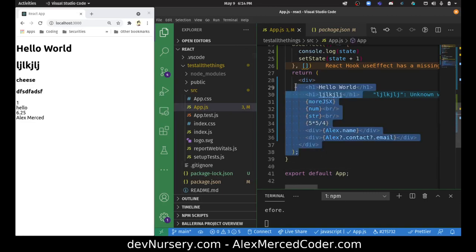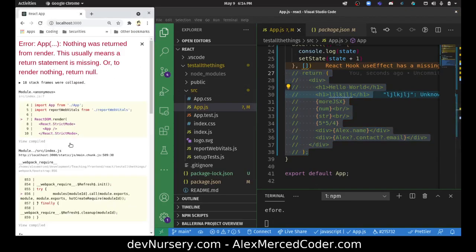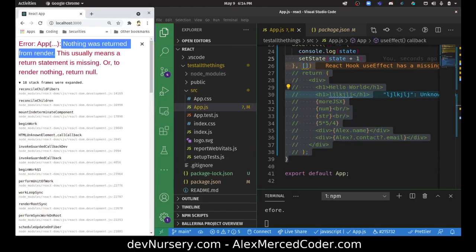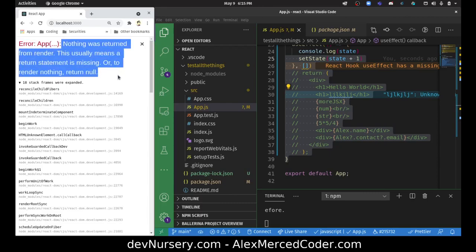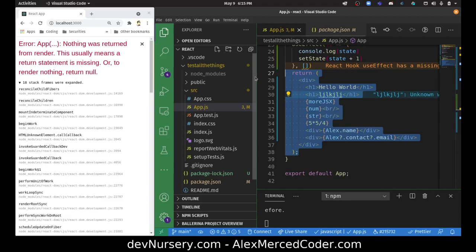Now, another thing that can happen is, if I comment out the return block and this returns nothing, let me refresh the page. I get this error: nothing was returned from render. What that means is that my component did not return JSX. It's saying, in the App component, the thing it returned didn't have JSX in it. So we have a problem here. I can return null and explicitly say return nothing, but I can't not have a return statement, because I need JSX to be returned. So that's what that error means.